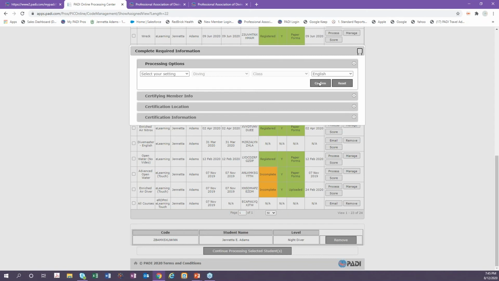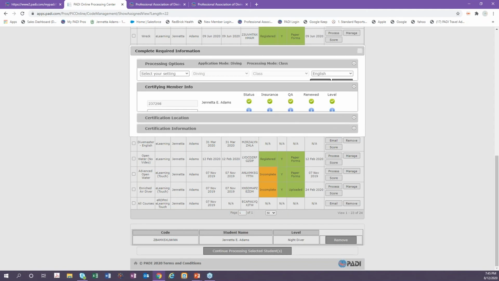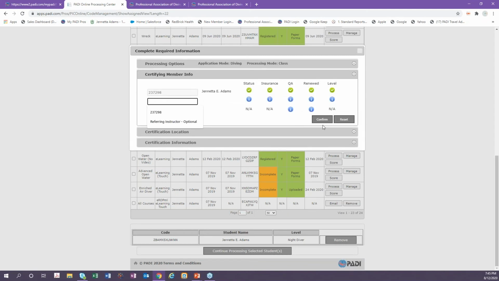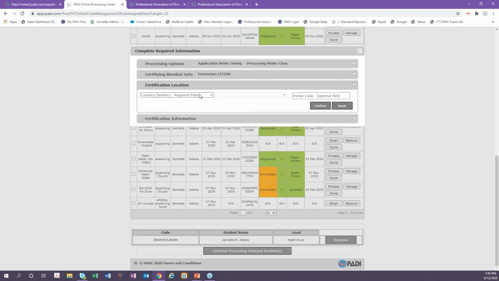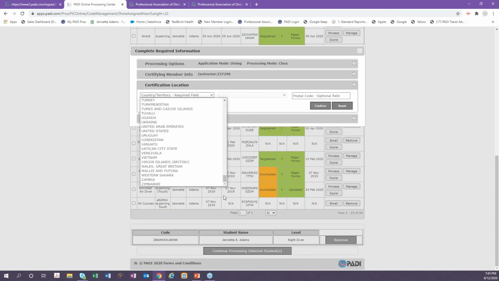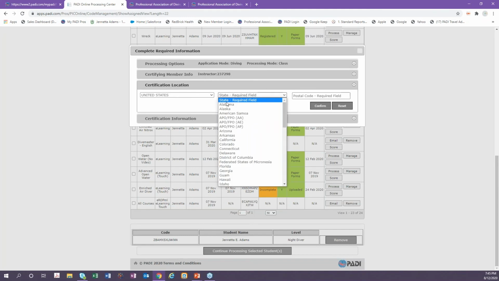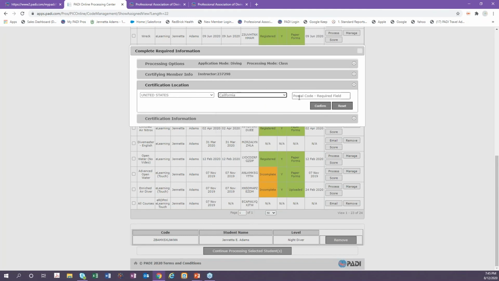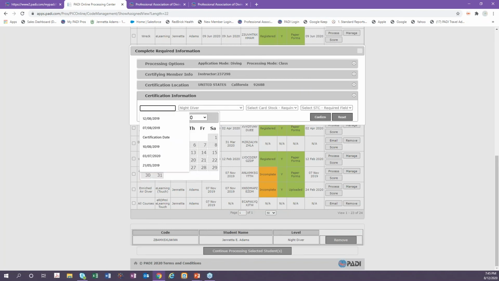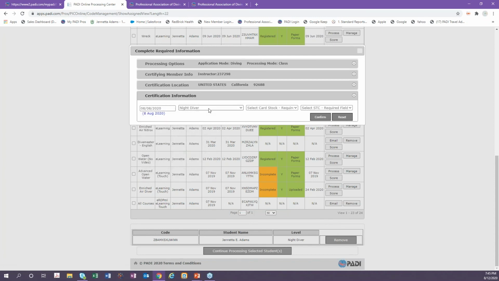So now that's open, you're going to confirm the class information. So we're going to hit confirm there, verify that's the right instructor, confirm. From here, you're going to put the location just like you would for your other certifications. And confirm. And then we're going to confirm the date of the dives. We finished this course on the 8th of August. We're going to go ahead and do the Manta card because that one's kind of cool looking.